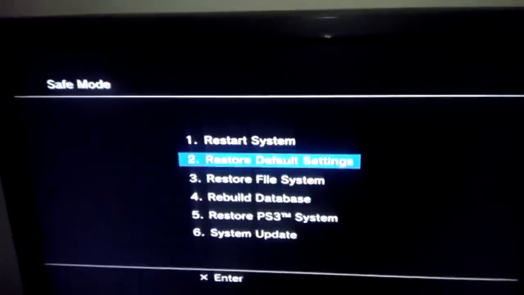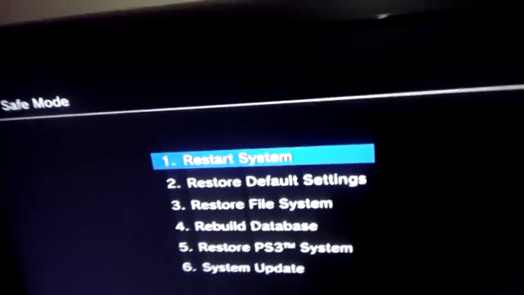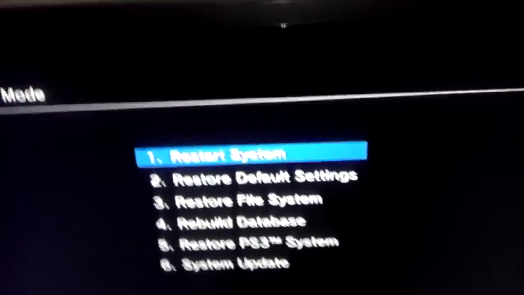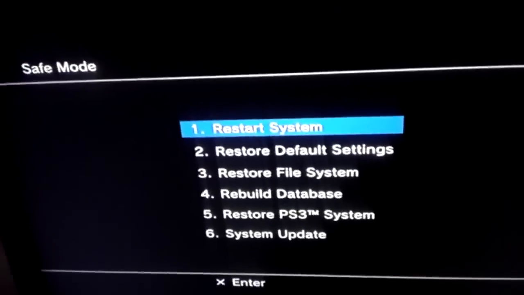So, here you go. You got Restart System. Obviously, you're dumb if you don't know what that means. It just reboots the PlayStation 3 like a computer, restarts it.